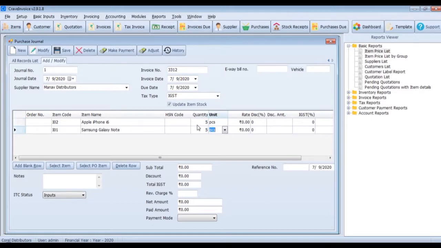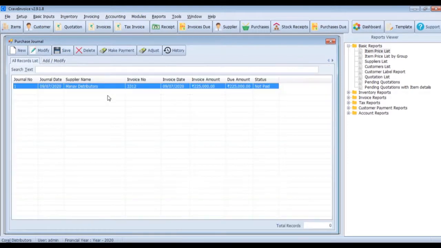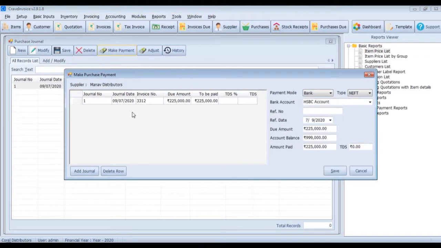And mention the purchased quantity. This quantity will be directly inward into the inventory. We also need to mention the supplier's rate. Now to make a payment for this purchase journal, click on the Make Payment button.